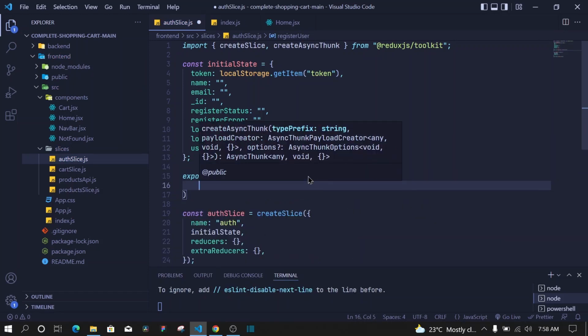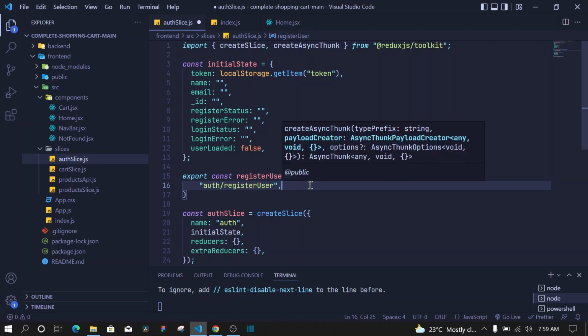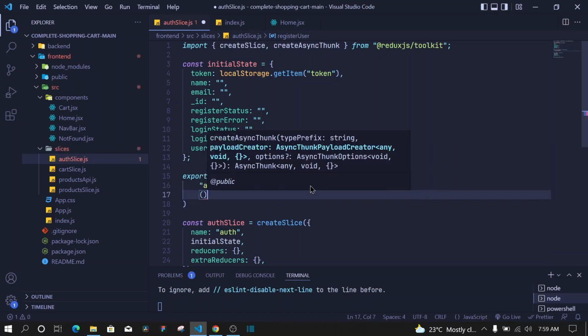And now the first parameter for this one will be the action type. And this is how I can add the action type. I'll use the name of the slice here. So I'll say auth, and then slash the name of our action creator, which is now registerUser. I'll actually copy that and paste it here. Cool. So that is the first parameter. Now the second parameter is just a function. So I'll use an arrow function.